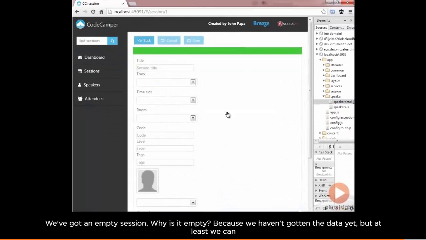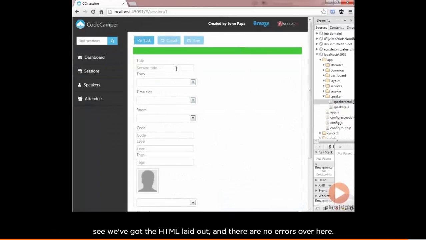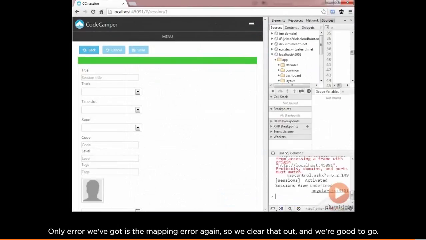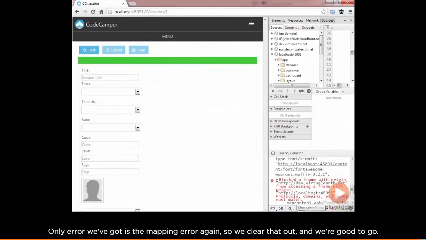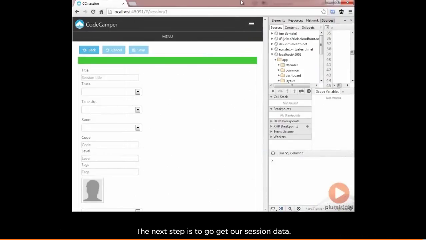Why is it empty? Because we haven't gotten the data yet, but at least we can see we've got the HTML laid out, and there are no errors over here. The only error we've got is the mapping error again. So we clear that out, and we're good to go. The next step is to go get our session data.